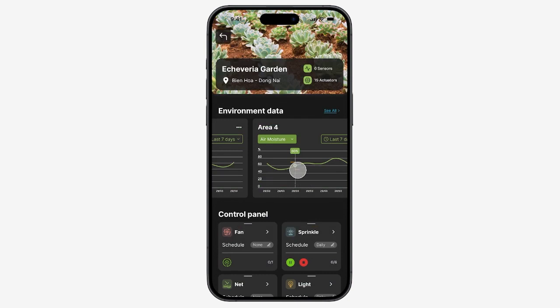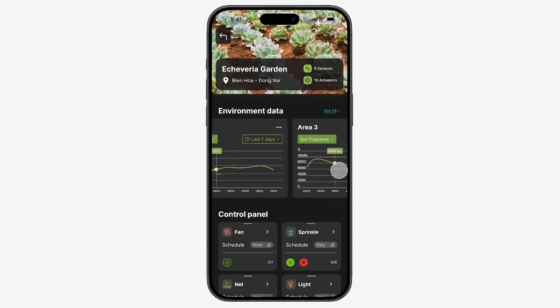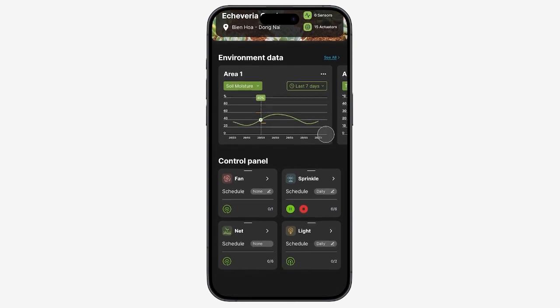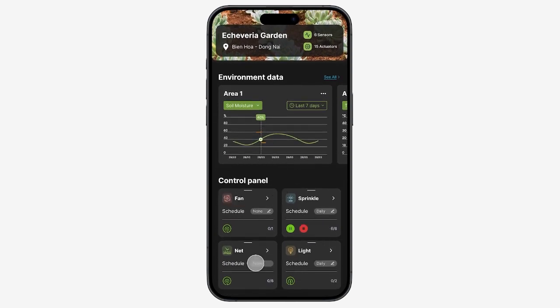Now we move to the third screen, which is controlling all the devices in the garden. In the control panel, there are 4 boxes representing 4 types of devices. Clicking into each box provides information on the type of device it is, such as fan, sprinkler, shade net, or light. In each box, there is also information about the automatic schedule, whether there is none or daily operation.